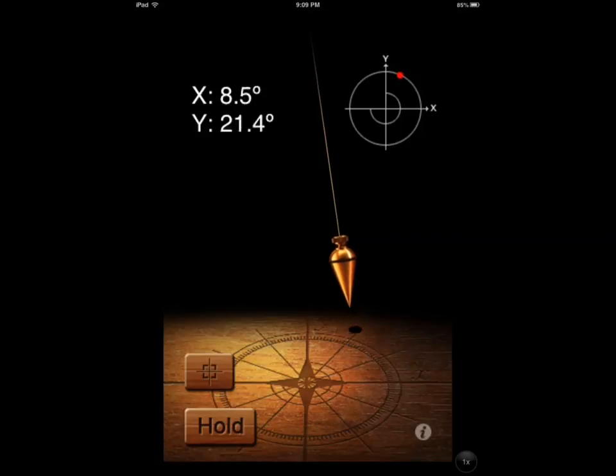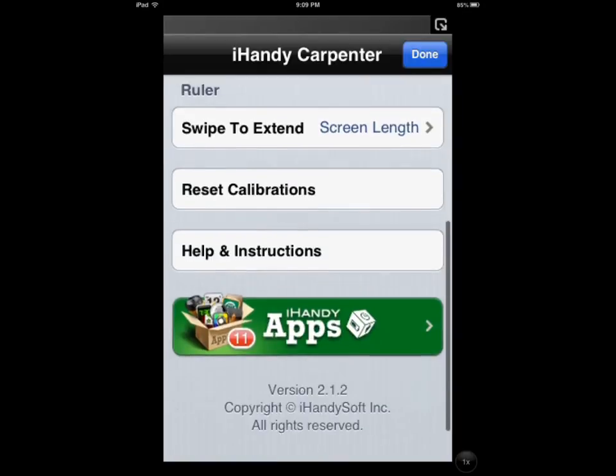I'm not going to tell you how to measure a slope or the angle, or how to figure out if your wall is 90 degrees vertical or something like that. These are more technical, and if you're a carpenter, you probably know how to do these. This application, iHandy Carpenter, provides you with some of the tools, five tools, to help you do the job. And as far as settings, not a whole lot here.